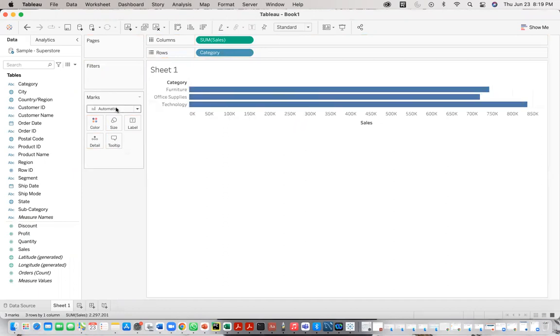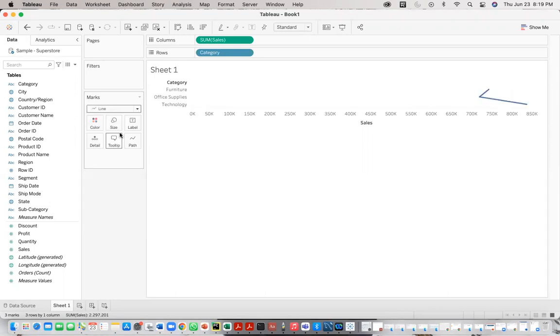Okay. So this is called the marks card. These are the technical terms used. So this is the marks card. This is the place where we can change the type of visualization. So here it's a bar chart, right? If we change it to a line chart, the visualization will automatically change. So this thing we'll do at the marks card. If you want to change it into circles, you can do that.